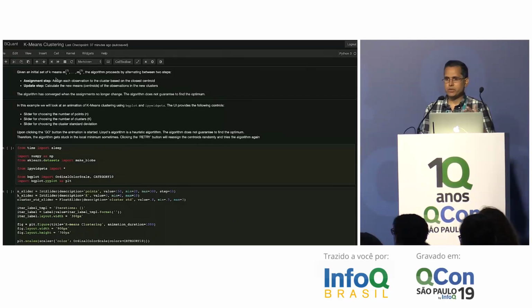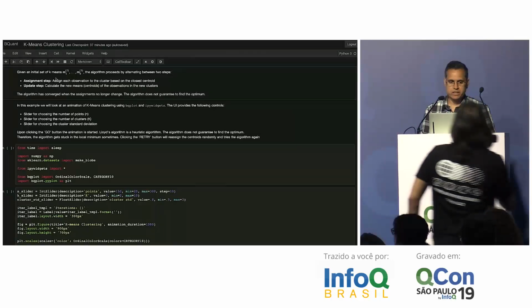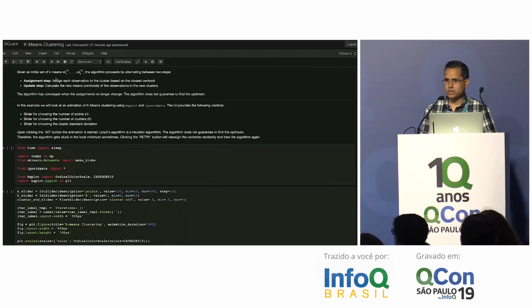So let me give you some brief background on k-means clustering. It's an unsupervised learning algorithm. It's used for grouping or clustering a cloud of points in a high-dimensional space. So what we do is, we first pick randomly k points, where k is the number of clusters you want to create. And then we alternate between two steps.